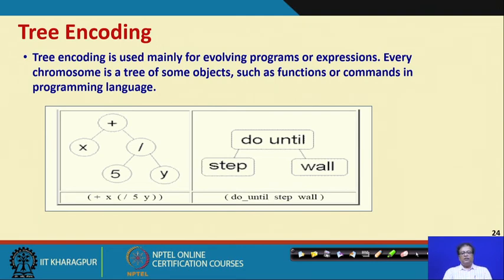Tree encoding is used mainly for evolving programs or expressions. Every chromosome is a tree of some objects such as functions or commands in a programming language. It could be a programming language also, something like do until step wall, but this can be read as plus x divided by 5y. So, you see this is like a formula. If you add further trees, you can also really write a formula. So, this is the encoding. The encoding gives a formula.